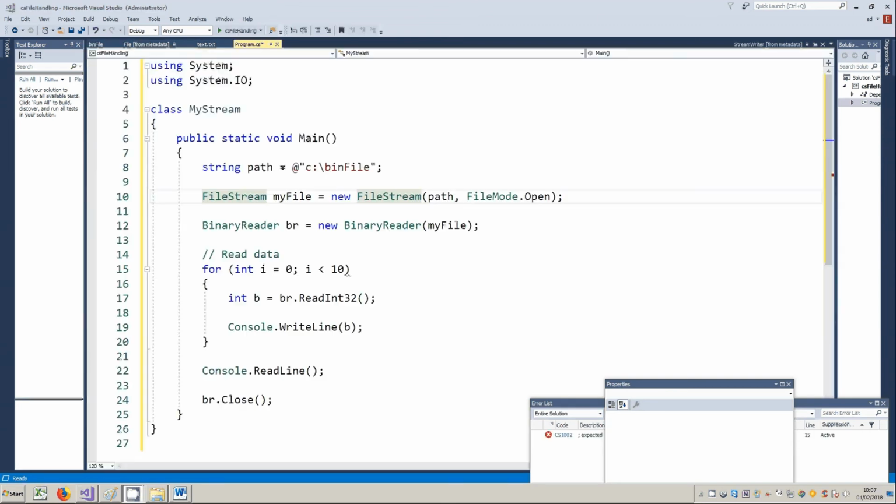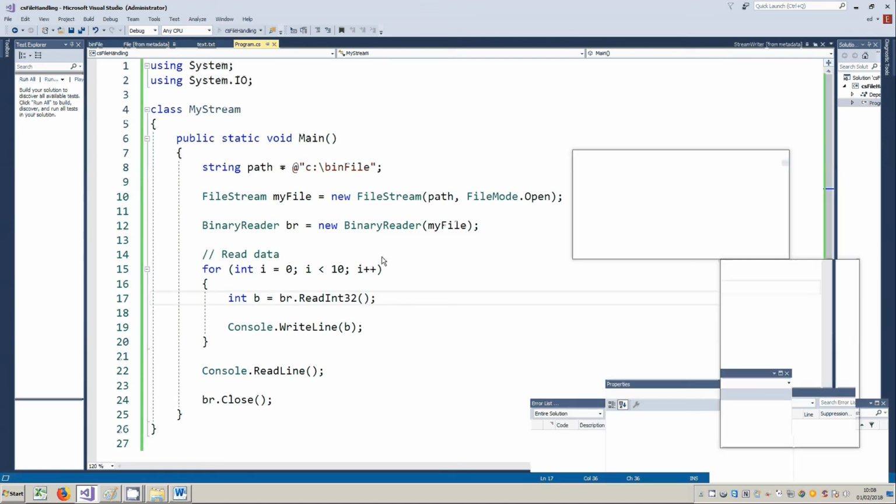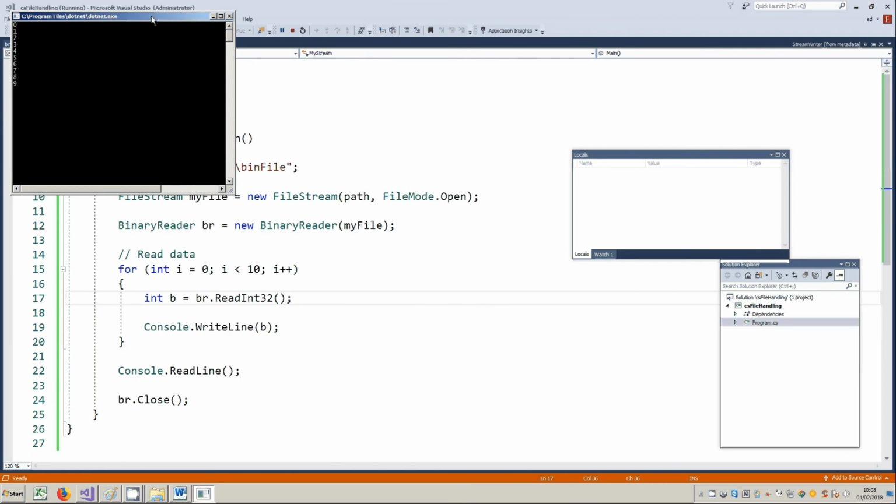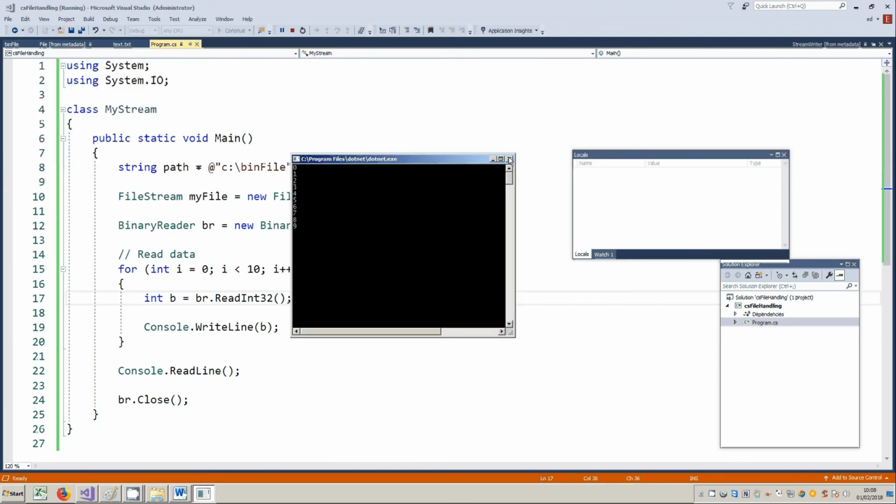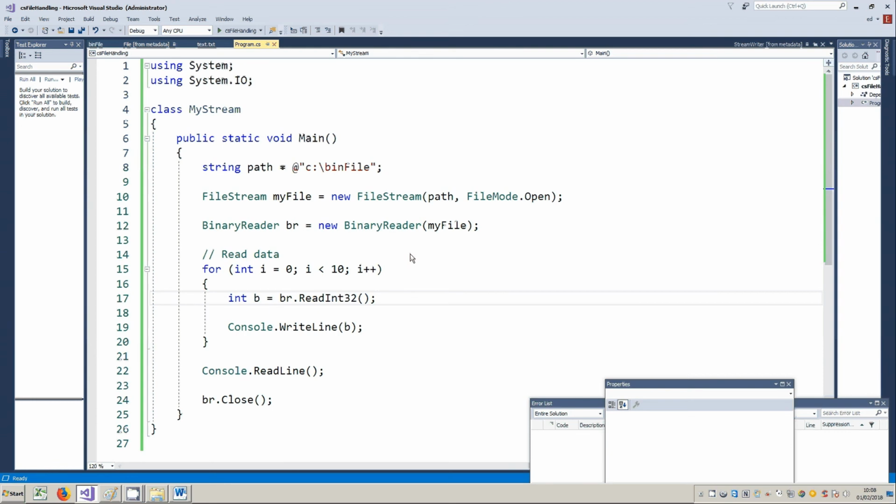So here we have the code for reading back our binary file. We're looping through it, reading back 10 numbers from 0 to 9, so 10 numbers altogether, including the 0, with our increment operator. If we now run that, it should read back the numbers that we put in, which are 0 to 9.